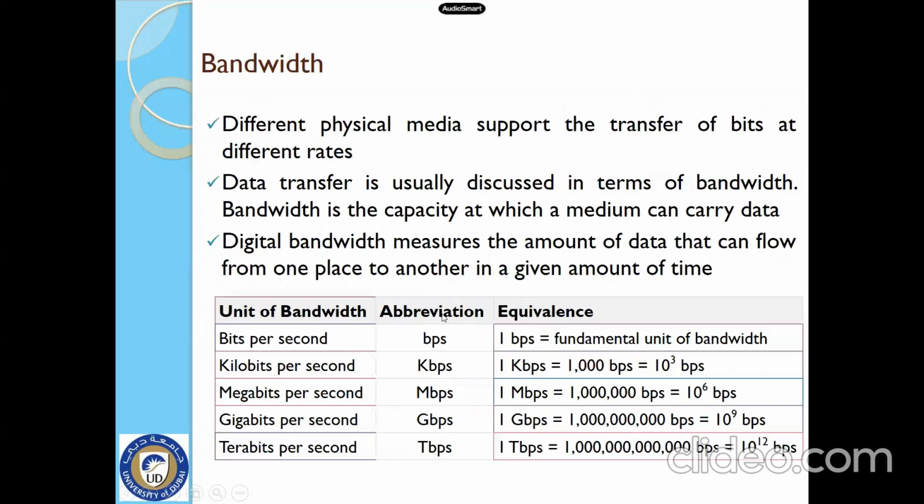I'm going to talk in general about bandwidth. So what's the time? We still have 20 minutes. Now, higher bandwidth means higher speed. Different physical media support the transfer of bits at different rates. We have seen it previously: gigabit per second, megabit per second, and so on. Data transfer is usually discussed in terms of bits per second, or the bandwidth. The definition of bandwidth is the capacity at which a medium can carry data.